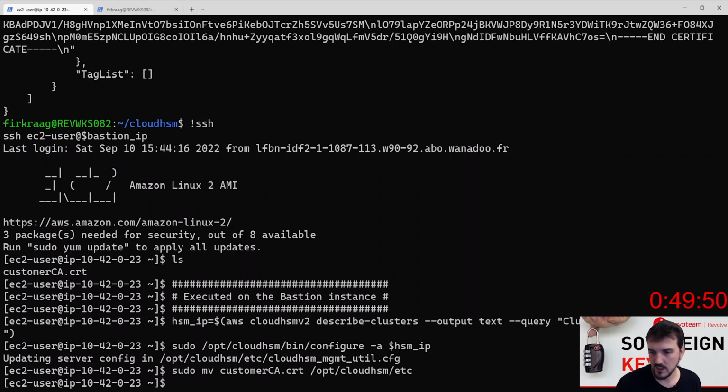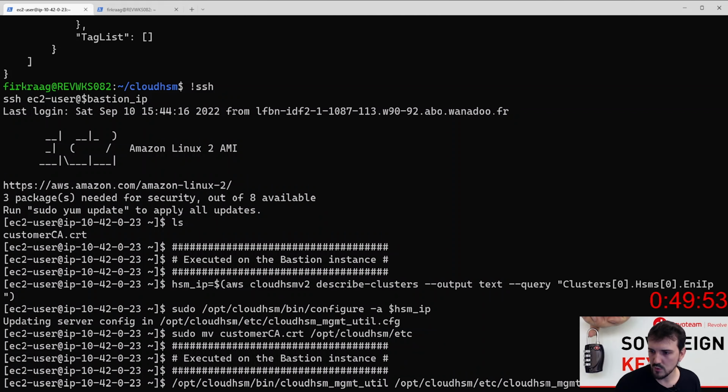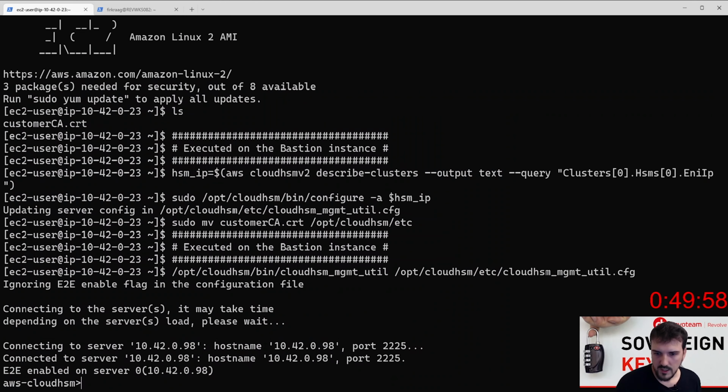So step 8 begins with launching the CMU, the CloudHSM management util. Okay, we can see it's working as expected. We can see the end-to-end encryption is enabled. You cannot have the end-to-end encryption enabled if you messed up your certificate. So the fact that I have E2E enabled means that the customer CA is the right one, that I gave the right certificate to the cluster, and everything is okay up to this point.